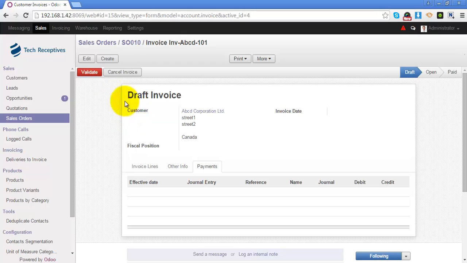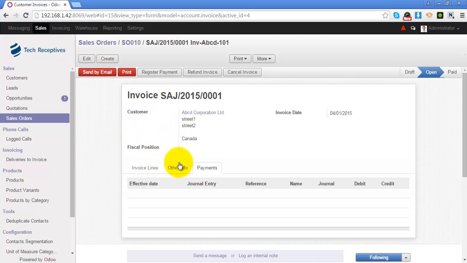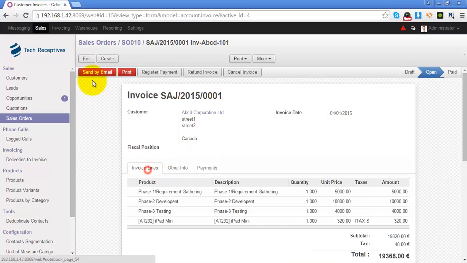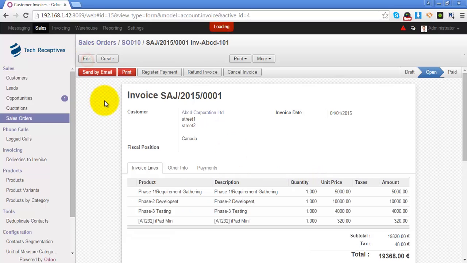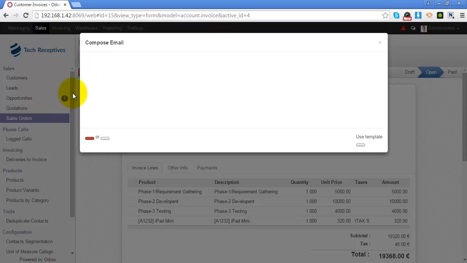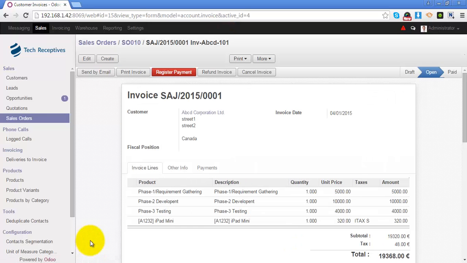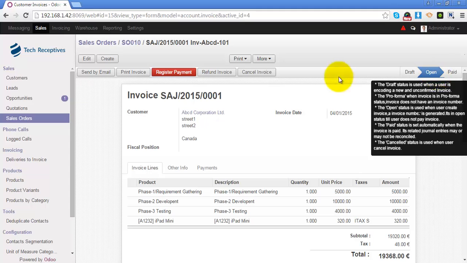You have to validate the invoice in order to allow the customer to pay for this invoice. Once the invoice is validated, a unique number is assigned to this invoice, and now you cannot change the invoice lines over here. You can send the email about this invoice to your customer by clicking on send by email button. That will change the state of the invoice into open.